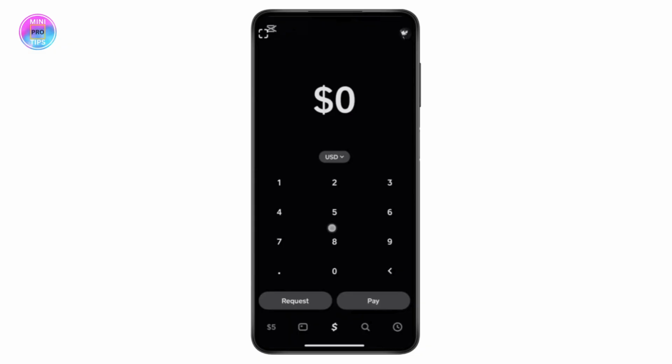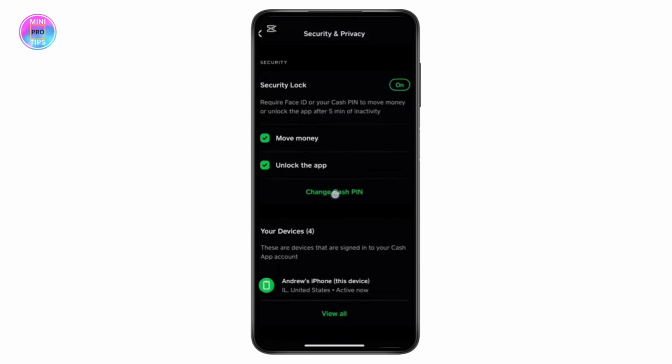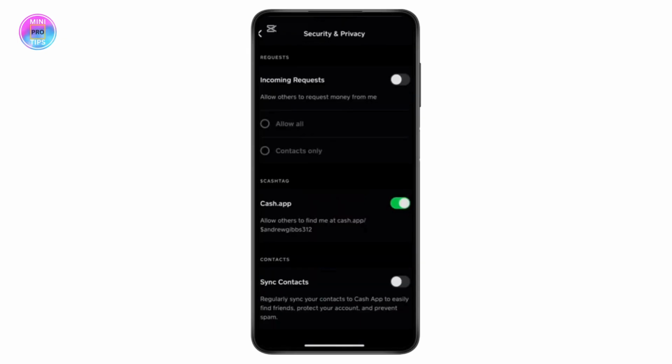For that, you have to open up the Cash App application. Make sure that you're logged into your account. Once you're logged in, head over to your profile at the top right. Tap on your profile. Now once you land on your profile, scroll down a bit and head over to Security and Privacy. Now under Security and Privacy, you have to scroll down a bit and navigate to the Request section.